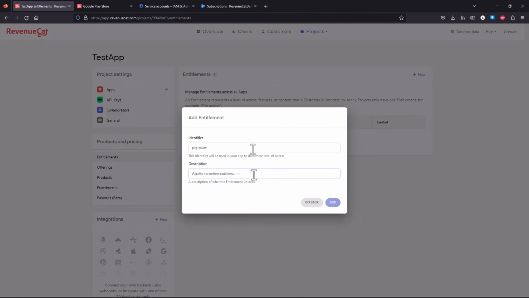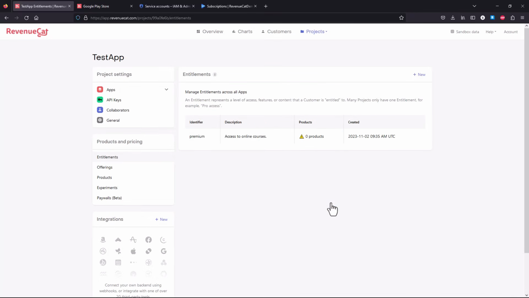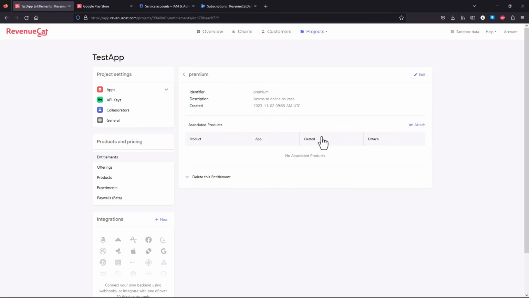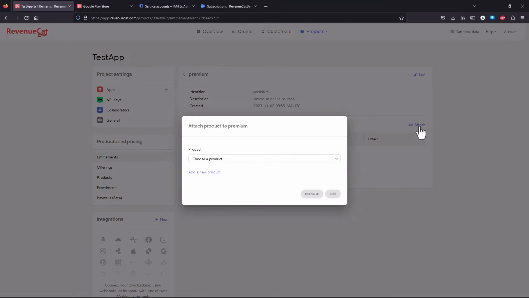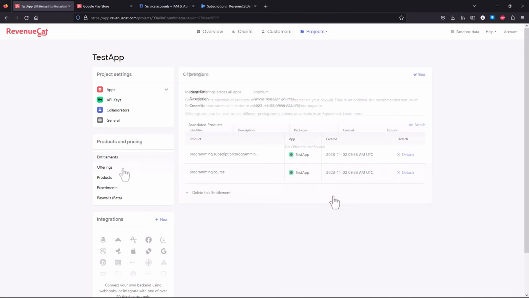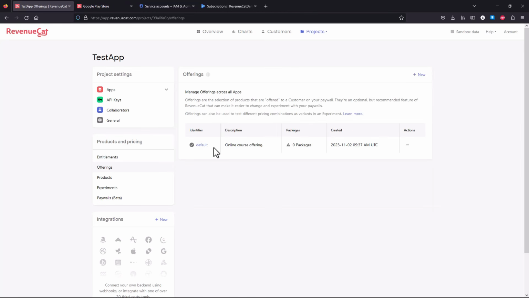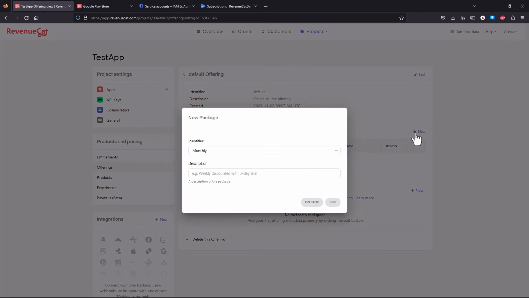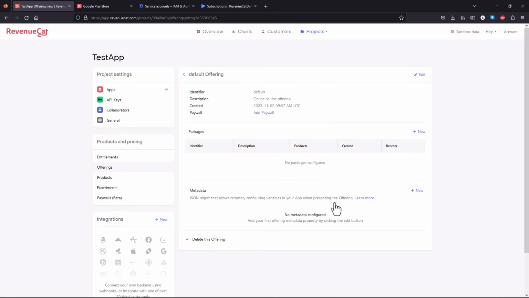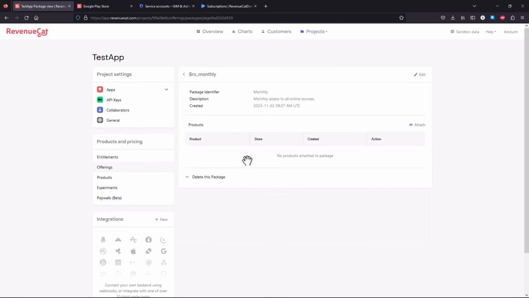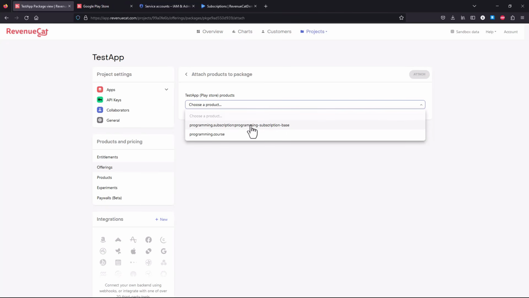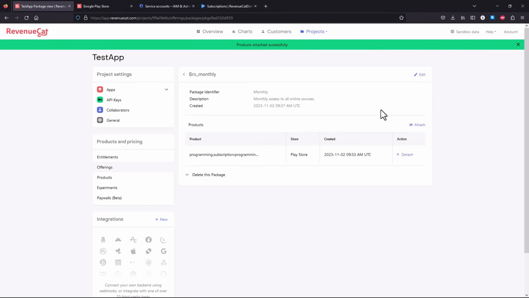Add a name and a description. Click Add button and now select that same entitlement so that we can add our products inside it. The next thing, open up the Offerings page and we want to create a new offering. After that, open up that default offering and let's add our products. The first offering will be for a monthly based subscription and the second one will be for a one-time purchase of our product.